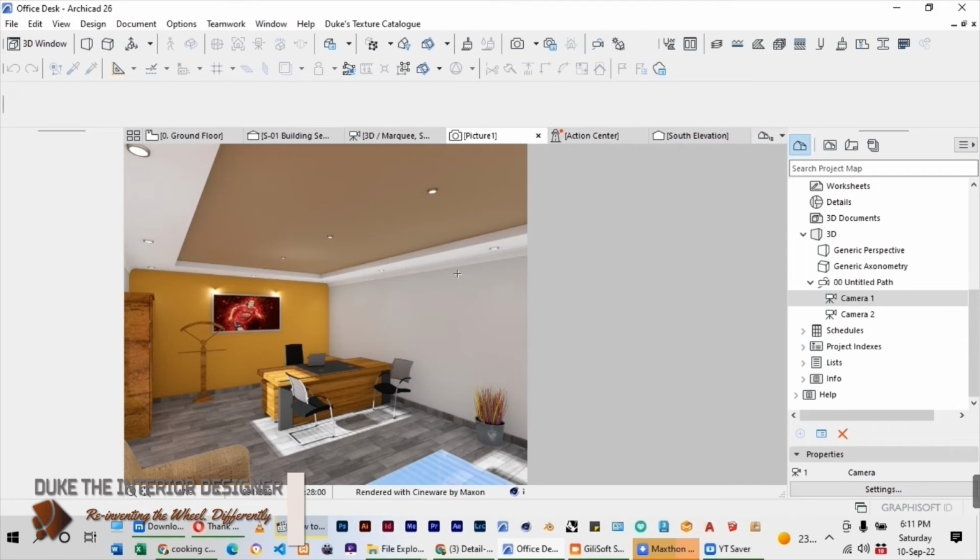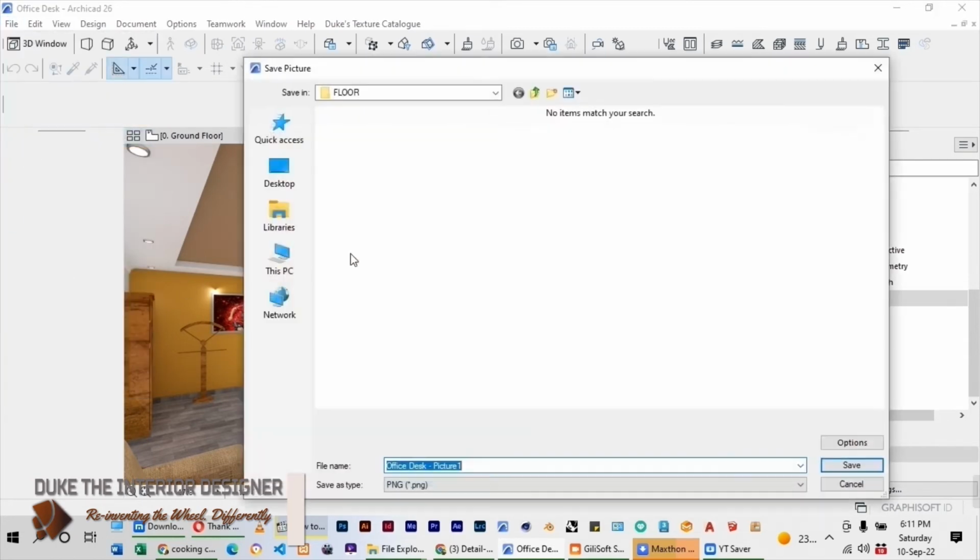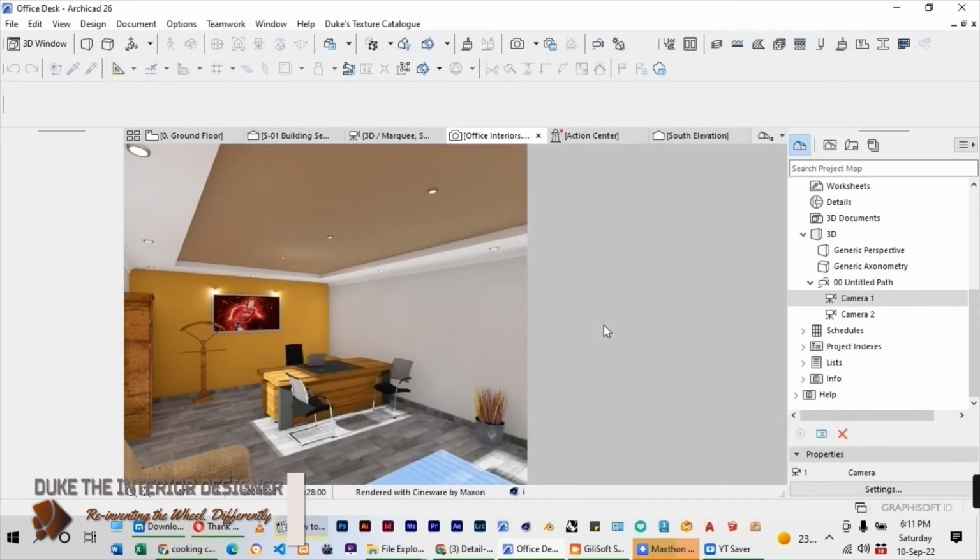So let's save this. Out file. Let me go to the desktop. I have these textures. I can say office interiors. Now, once you do your render, we have to do one very important thing in order to come up with the final image that we have.